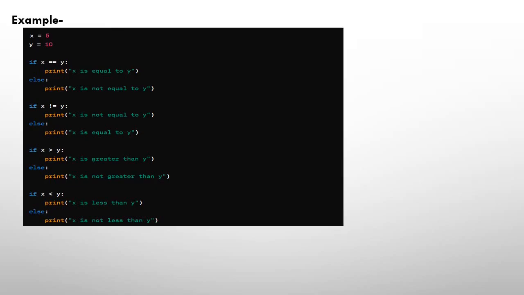Now we will see an example based on comparison operators. Here we have taken two variables and assigned value 5 to variable x and value 10 to variable y. According to the first condition, if x is equal to y, this statement will be printed on screen. But we know that 5 is not equal to 10.